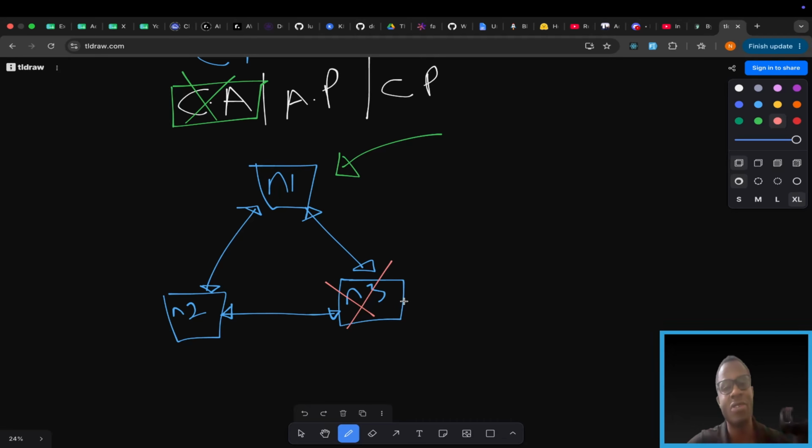So every time you design systems, you have to choose: what am I sacrificing? Is it availability? Is it consistency? Think about all these things. It's very, very key. Now let's talk about the components of our key value store.